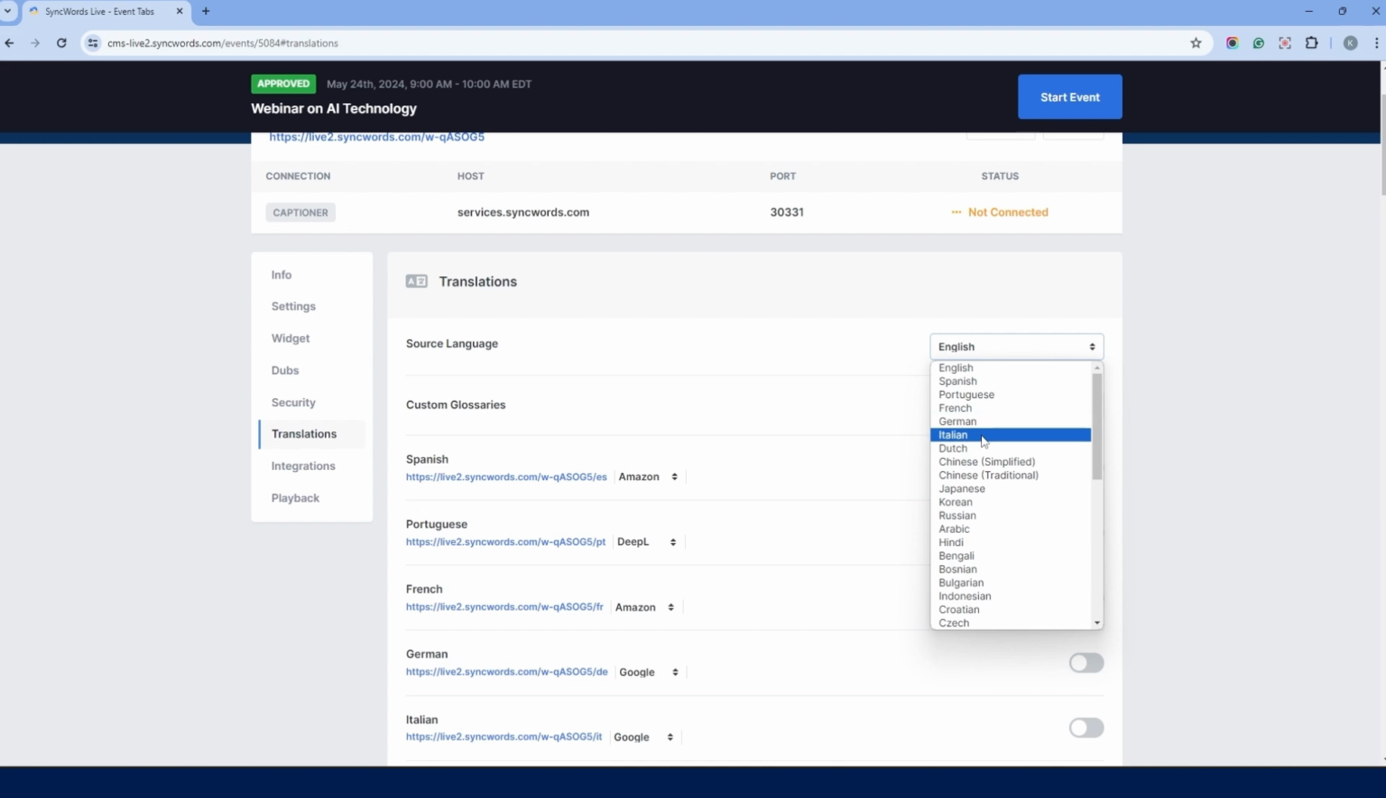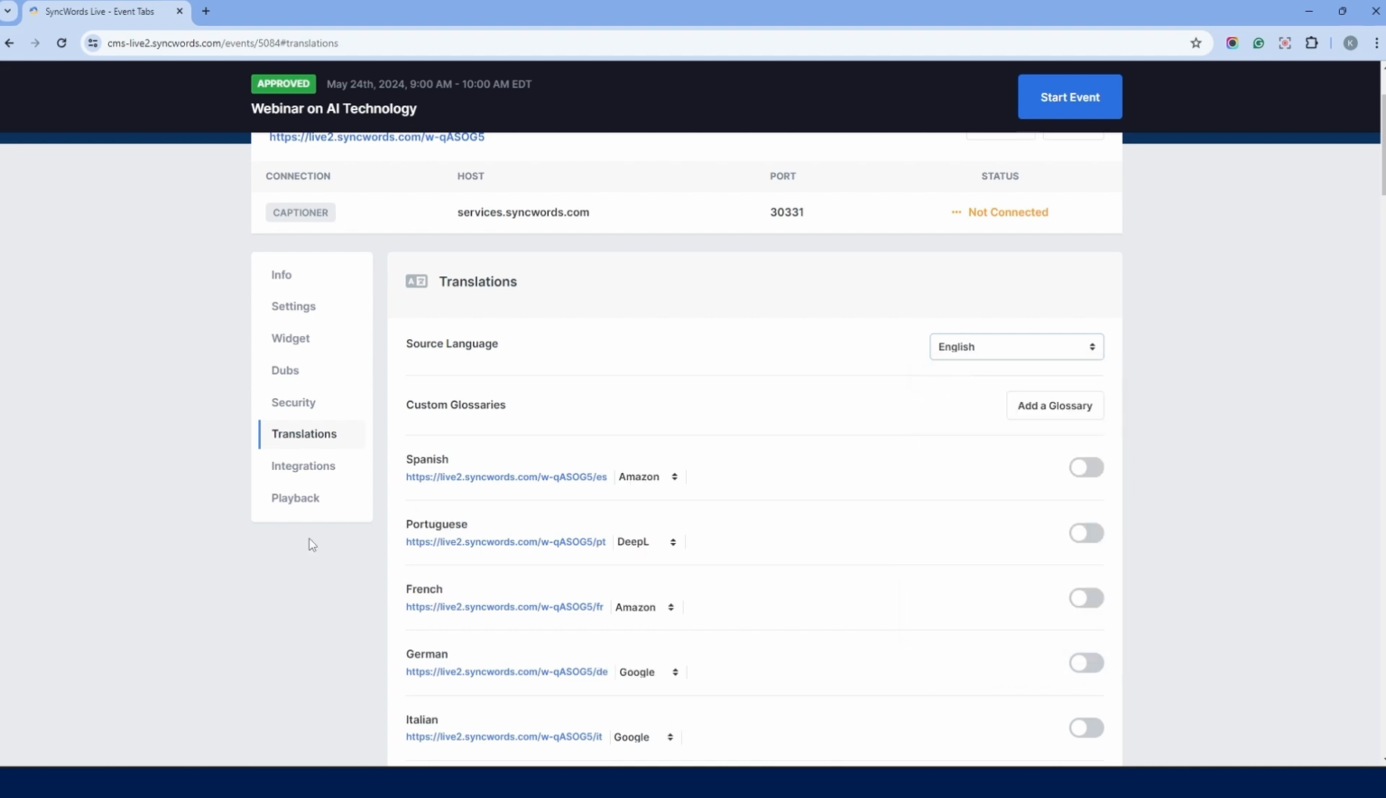To begin, select the source language. This is the language your presenters will be speaking in during your event. Keep in mind that only one source language can be set per event.